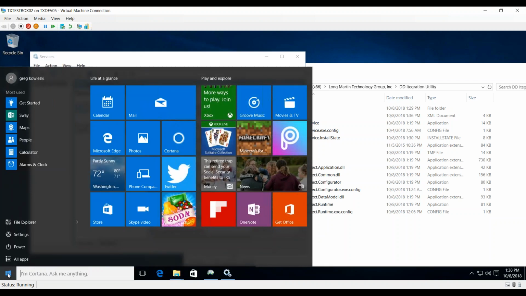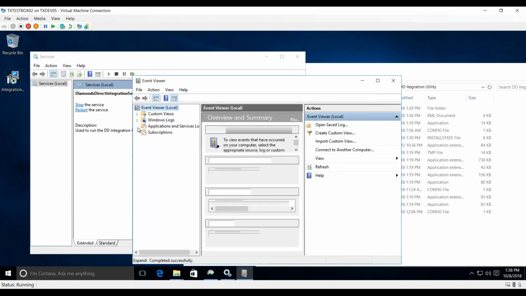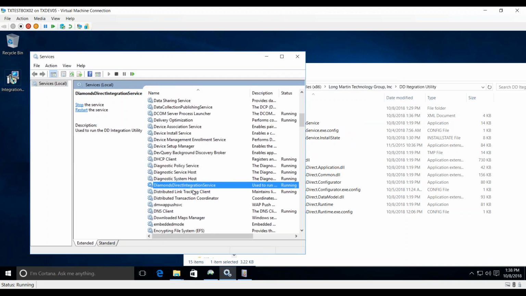Another thing that it did during the install process is it created an event log for you that you'll be able to see in the event viewer. So if I open this up, wait for it to populate. Waiting. Let's let that run. We'll come back to it. All right, so this is running.